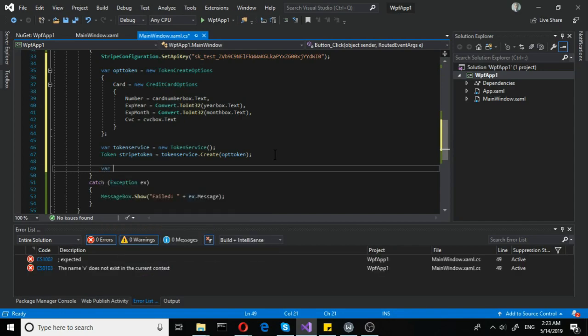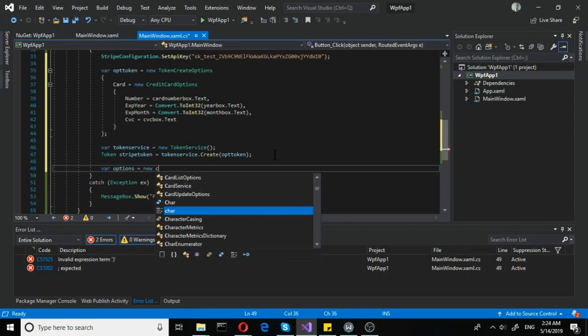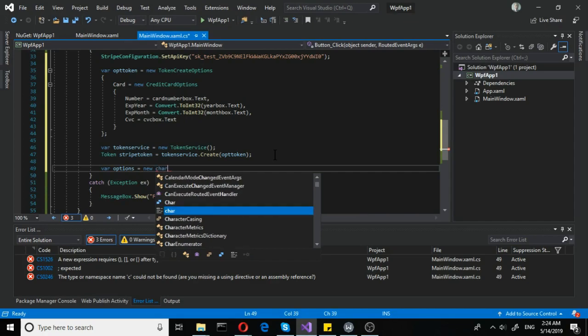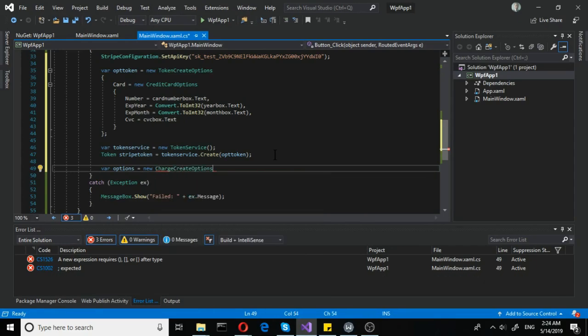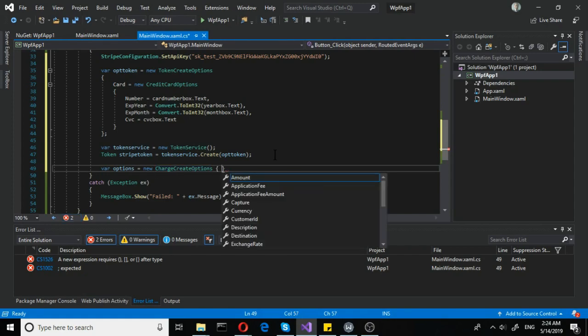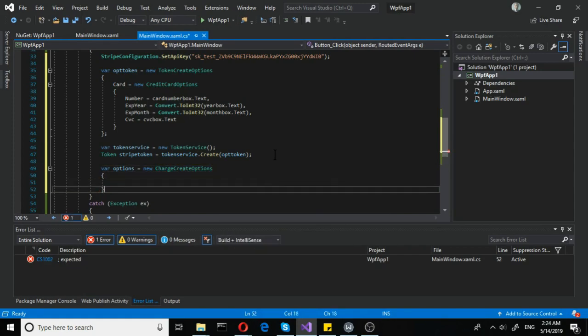So let's do variable, let's call it options this time, simply options. We can use that name, it's free. Let's do equals new charge options. Let's see if we can find, or rather it's charge create options it is. And let's expand that again the same way.